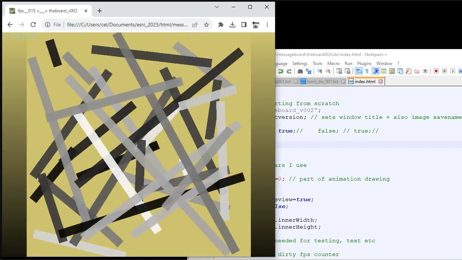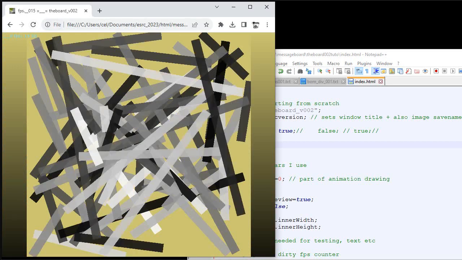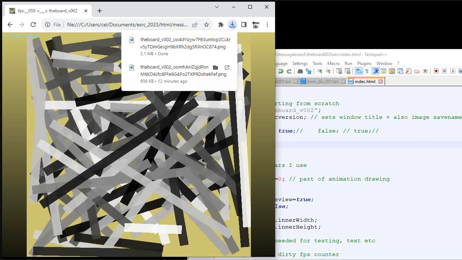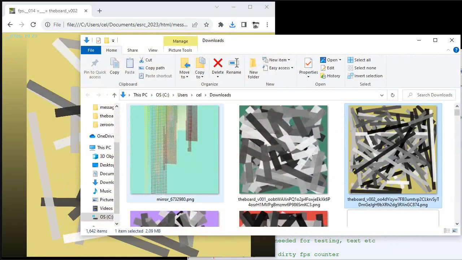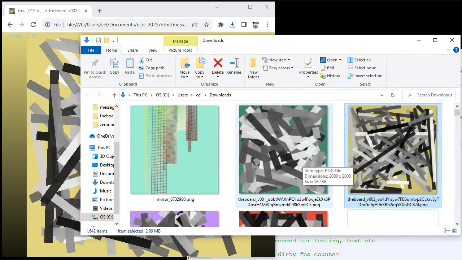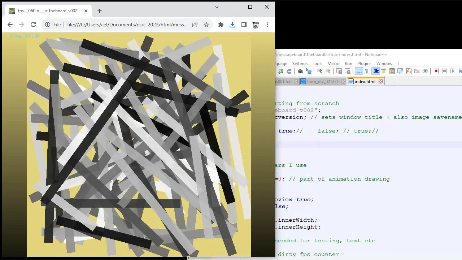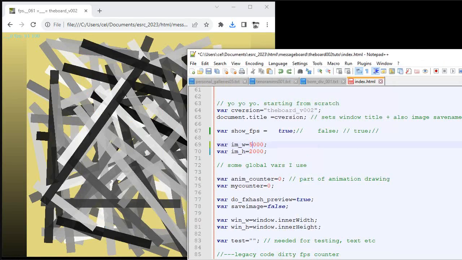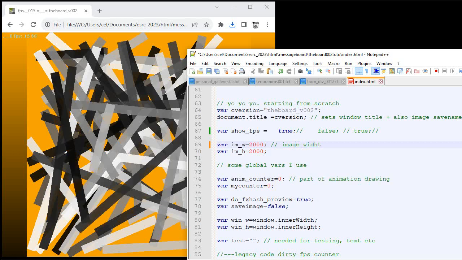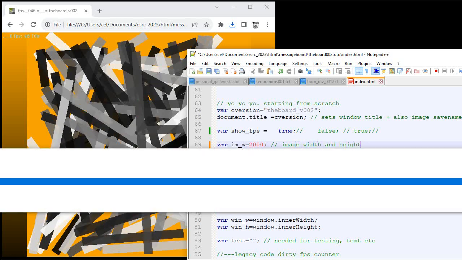Yeah, you see frames per second goes down, and it's drawing now in the canvas of 4,000 by 4,000. And S is the save button. Oops. Show. And you see it's already 4,000 compared to this one. But the frames per second go low. I put it down for the moment. This is my image width and height.